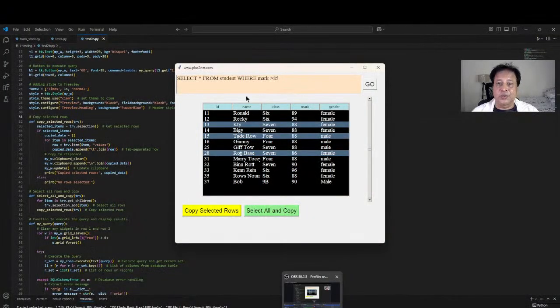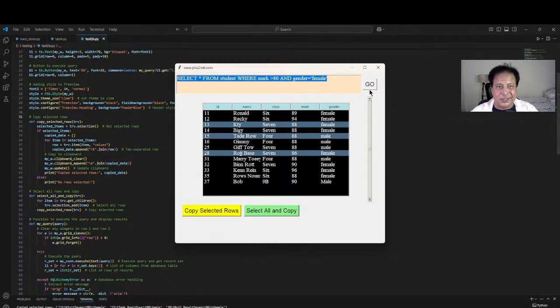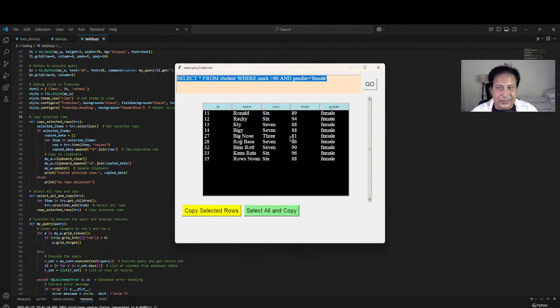Let me just take you there once again. See this window, here I am writing. In fact, all this combination, I can add something. Say marks should be greater than 80 and gender equal to, let me say, female. This is the query I am writing. I am just copying this query, go. Now you can see all this is further filtered. All the female gender matching has come up.